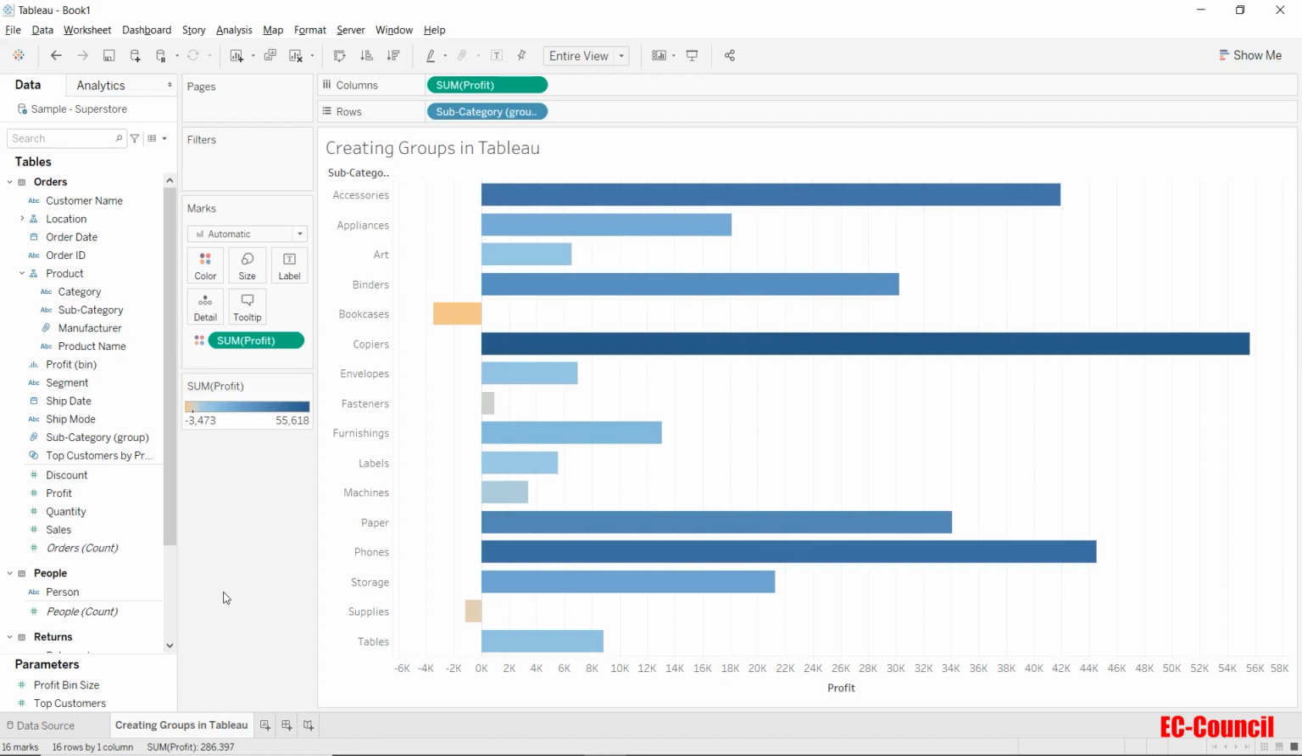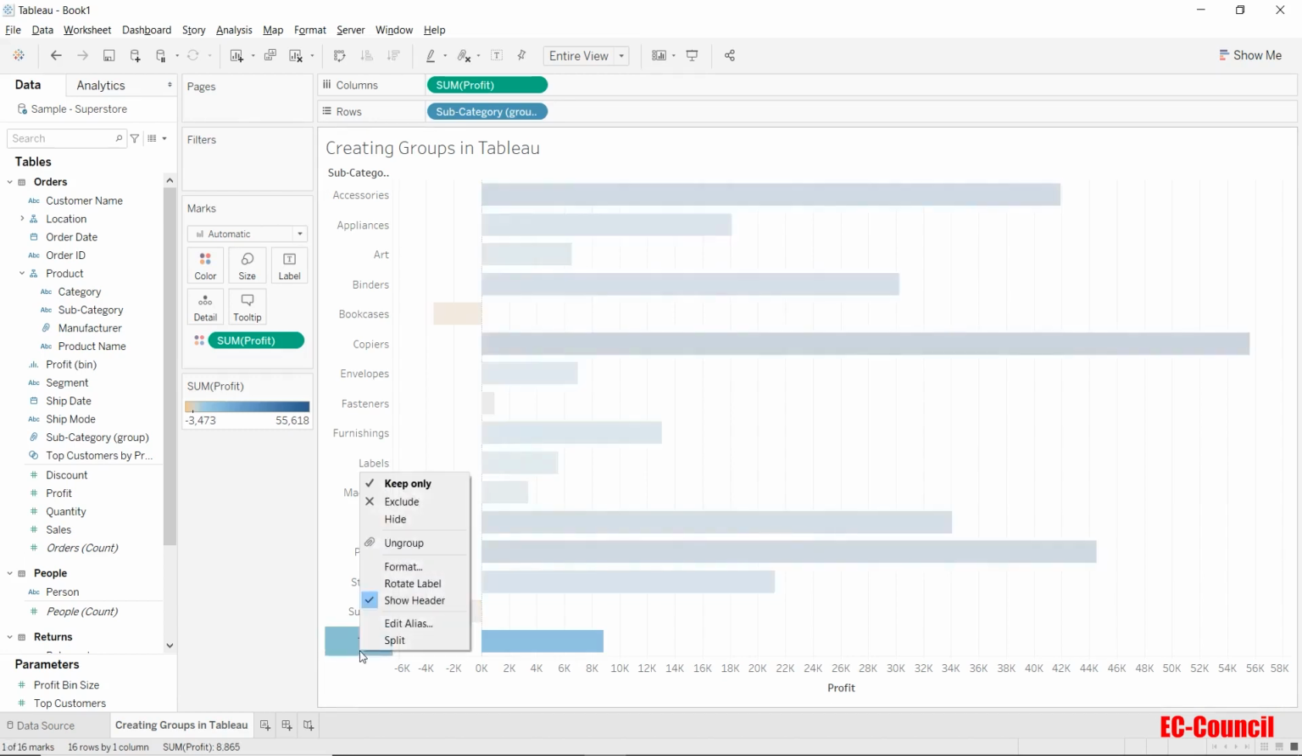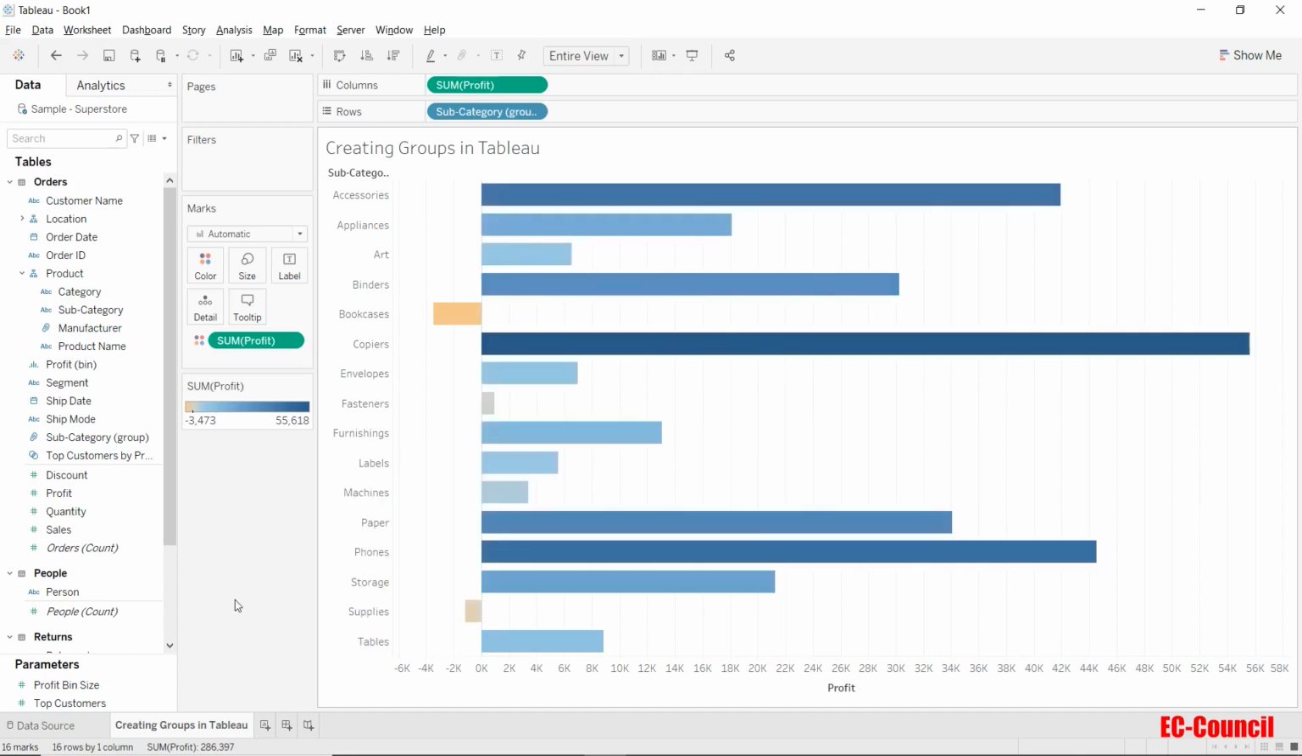Anytime, if we wish to ungroup this, we can easily do that as well. All you need to do is right-click on the group value and select Ungroup. Let us keep it as it is for the time being. To understand more about grouping, let us bring the category field to the view as well.